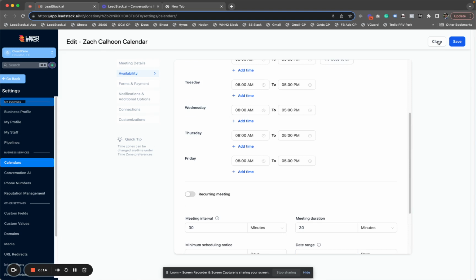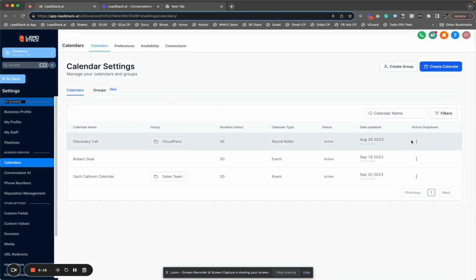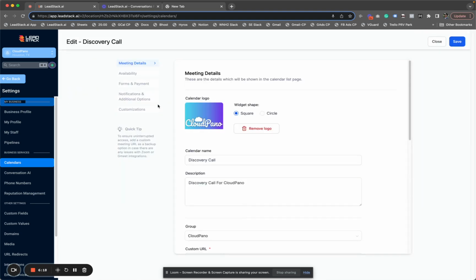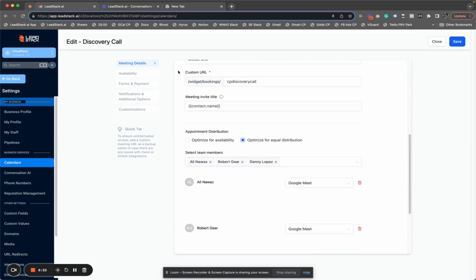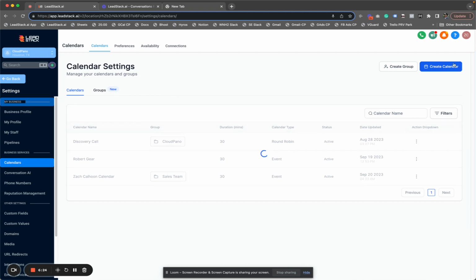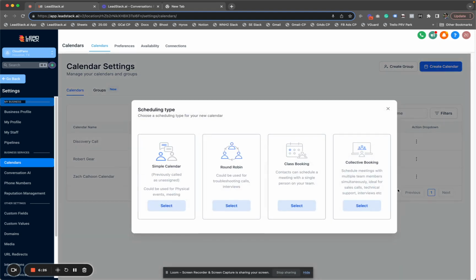Actually, let's go back real fast. I'm going to close this out and open up our discovery call example, because here you can see it's a different type of call. So let me go back. I'm going to click create a calendar and show you an example. So you have four calendar types: simple calendar, round robin, class booking, collective booking. My favorite of all, in all the world, is round robin.